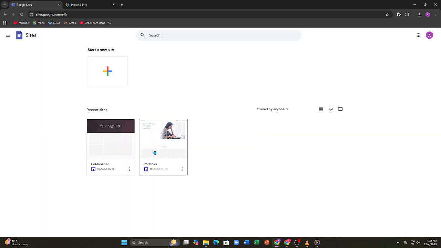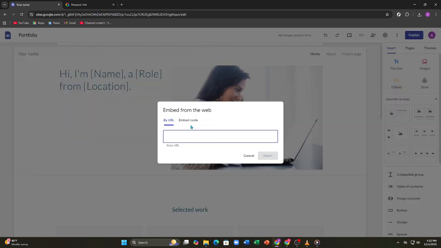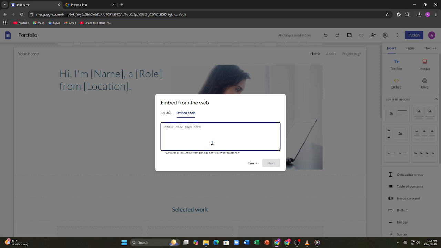Once everything is set, preview your site, test the language settings, and then publish. And that's it. That's how to change language in Google Sites for 2026.